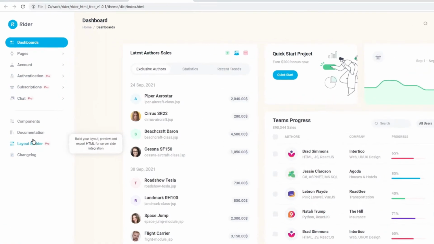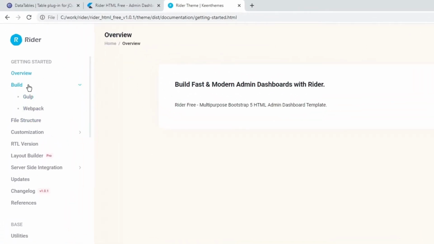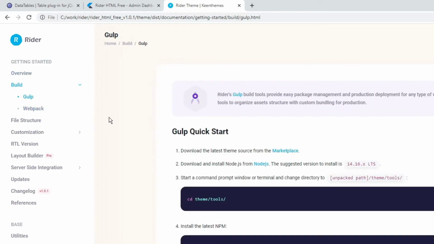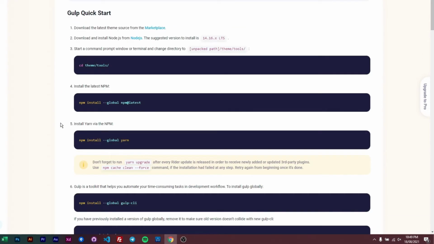The first thing we need to do is go to documentation. In the documentation, we have a build option here. Click on Gulp, because you can build in either Gulp or Webpack, but for this example, we'll be using Gulp. All you need to do here is just follow the quick start, steps 1, 2, 3, 4, and so on. However, if you've already done some of this, you don't have to repeat it. For example, if you already have npm installed, you don't have to reinstall npm.